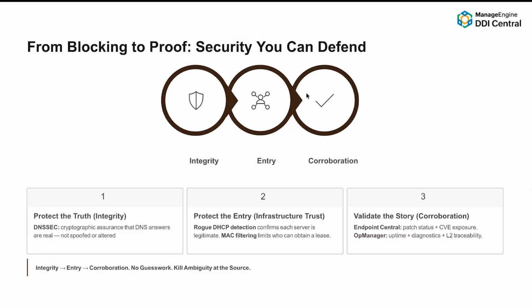A lot of security programs can block, but when a network manager asks why you blocked, or an incident review asks how sure you were, you need something stronger than a hunch, right? This is where these three approaches come to defend you. To protect the truth, we have DNSSEC, which gives cryptographic assurance that the answer wasn't spoofed or altered. You're not trusting DNS because it looks right, but because it's verifiable.